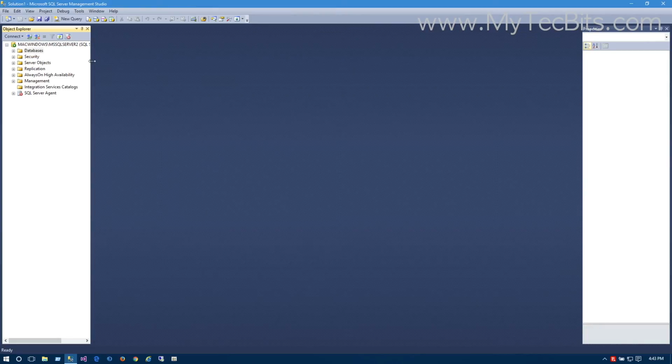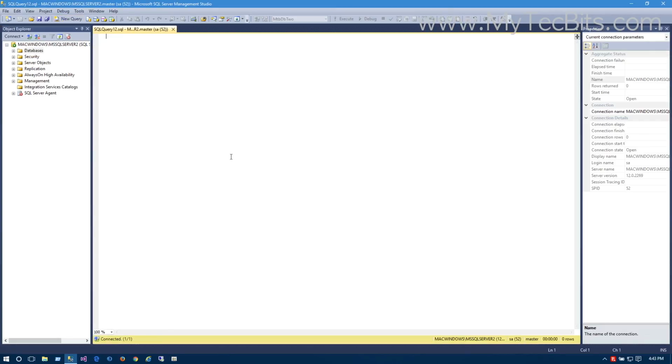We'll see about query templates. Templates are the files containing SQL scripts. These template scripts can help you to create objects in a database. Using templates, you can create objects like database, tables, stored procedures, views, indexes, triggers, login, users, functions, etc. All the templates are listed in the Template Explorer window.